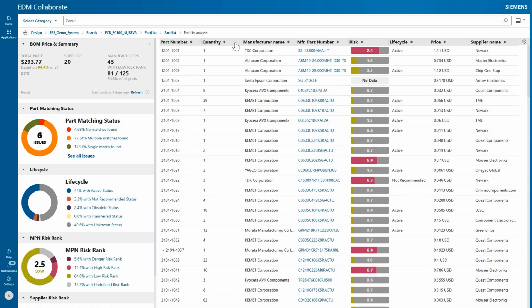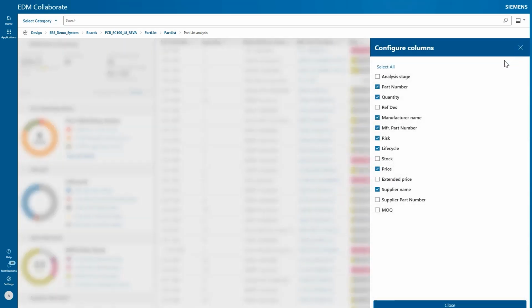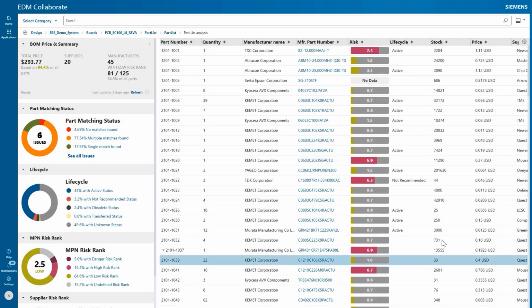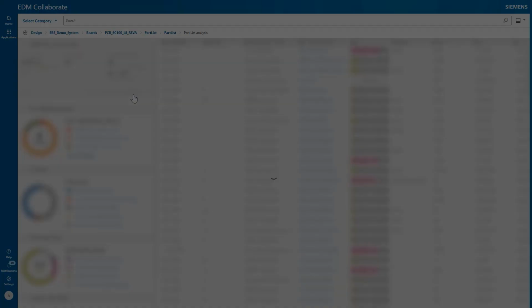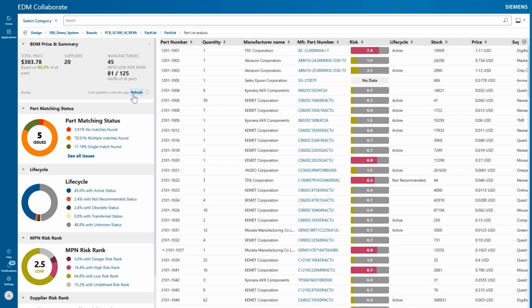Aside from the configurable columns to observe suppliers, stock, or price for individual parts, total board costs can also be quickly analyzed and refreshed for up-to-date analysis. Now, with supply chain information leveraged from part selection through design review, engineers can confidently craft supply chain resilient designs.